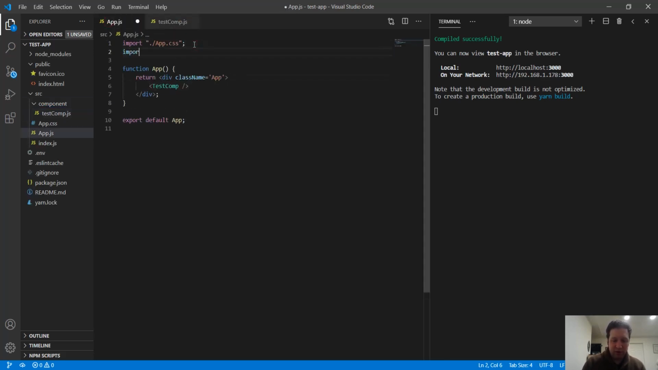import testcomp, and this is the variable down here that you put in your JSX expression, from quotes dot slash components, which is the folder we just created, and then slash test comp. You don't have to put the .js on there. It's not necessary. You can if you want, but it's not necessary.